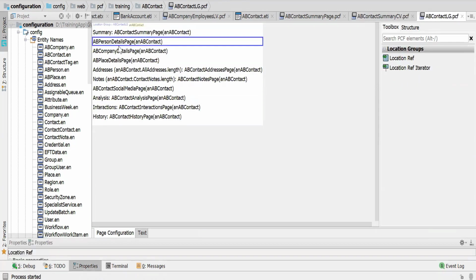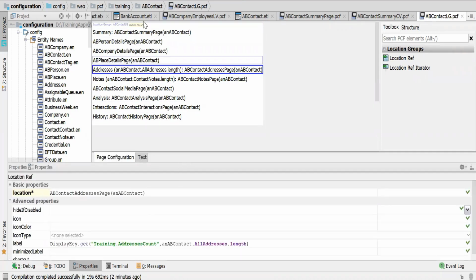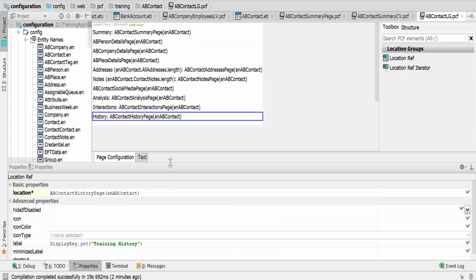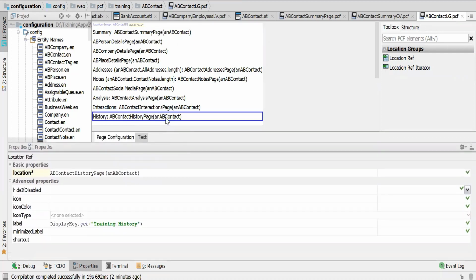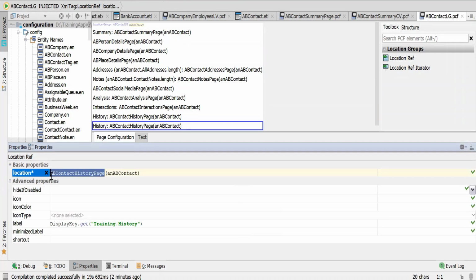Okay, so you can see here the number of screens: summary screen, person detail screen, company detail screen, place details, addresses. All these screens we can see in the sidebar, right? So if we want to add any new screen, what we have to do is similarly to this, I'll just do one thing. I'll copy this and I'll paste it here. And here I'll give the PCF file name, which I wanted to be shown here. And I'll pass on the parameter. So here in the parameter, we have to give the required variable.